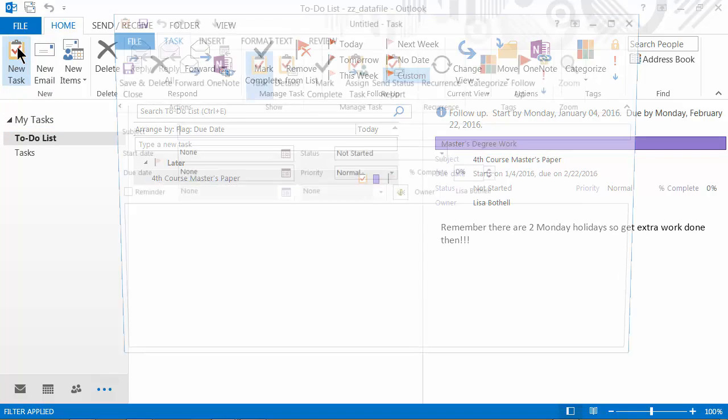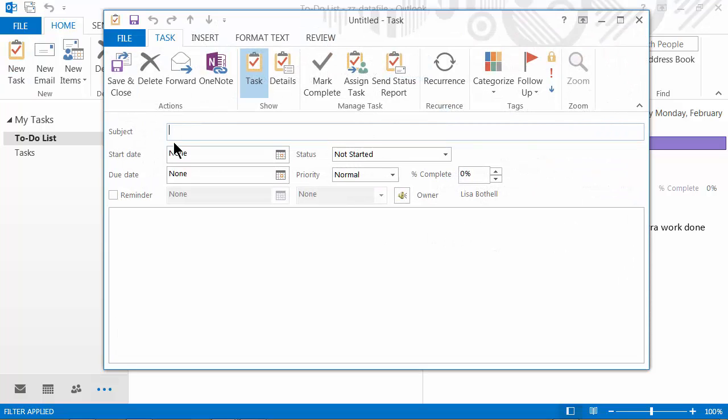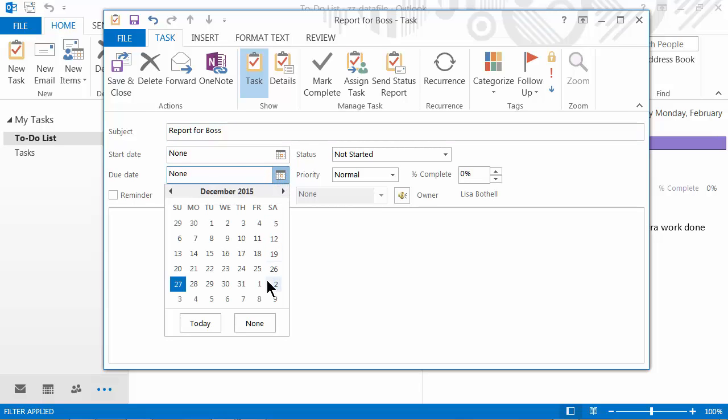Let's do a new task and make a basic recurring one. This one will be a report for boss. Boss, B-O-S-S. And what I would like is I need to do this once a month. I need to turn it in, say the middle of the month, say the second Wednesday of every month, so that it sums up information from the previous month for my boss.